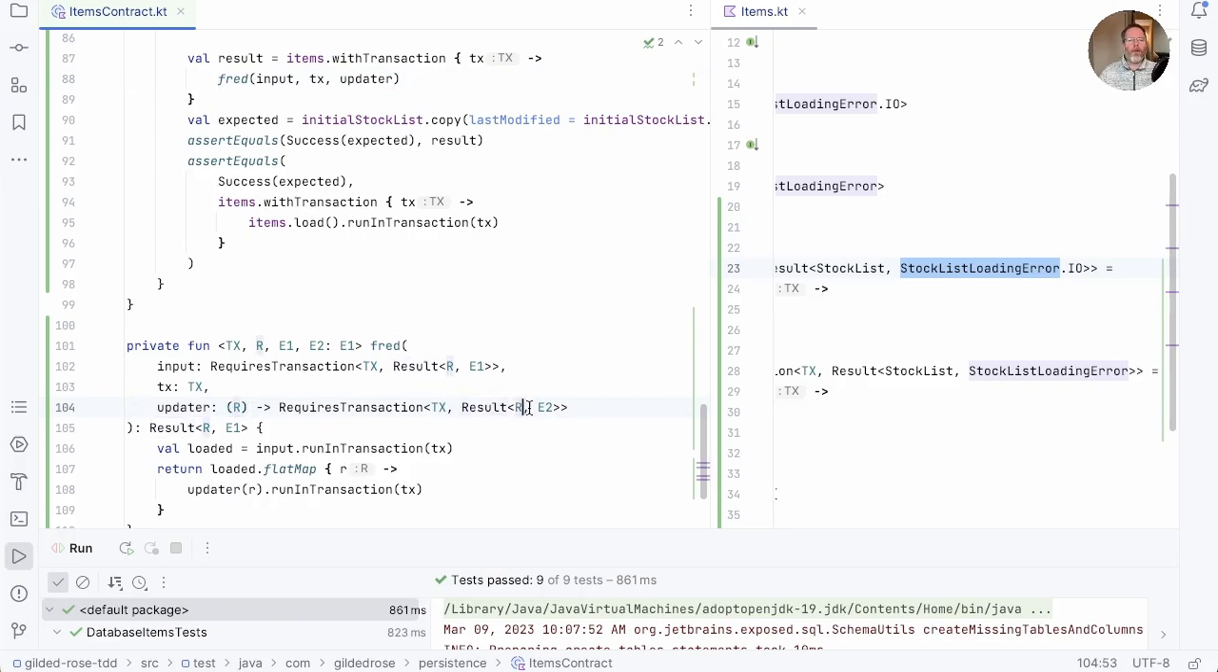There's another generalization we can make, which is that at the moment this updater takes an R and returns a result of R, but it need not return a result of the same type. We could add another R2 in here, and we could say that the updater takes initial R and returns R2, in which case this would be a result of R2. And we'll just rename this initial R to be R1 and run.